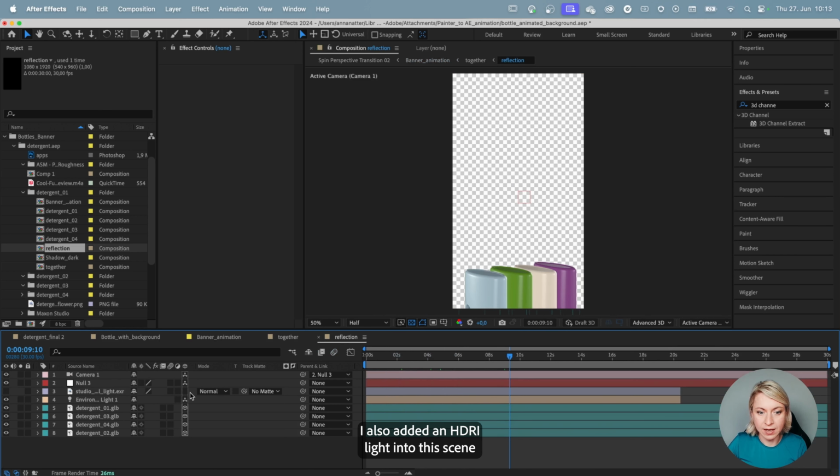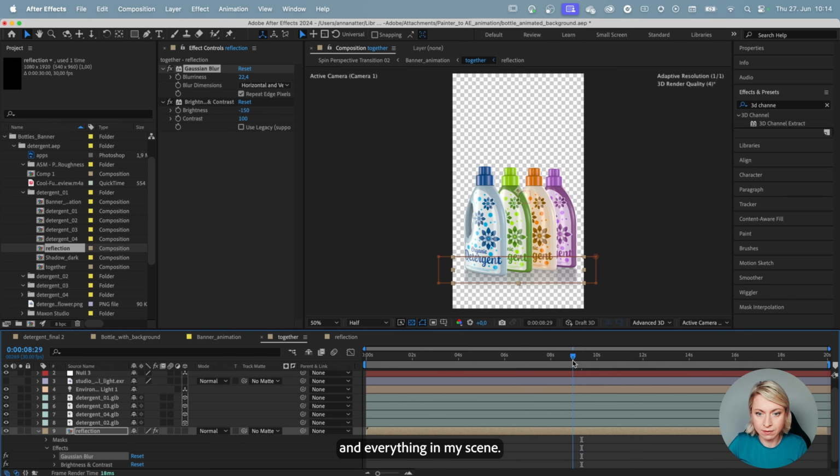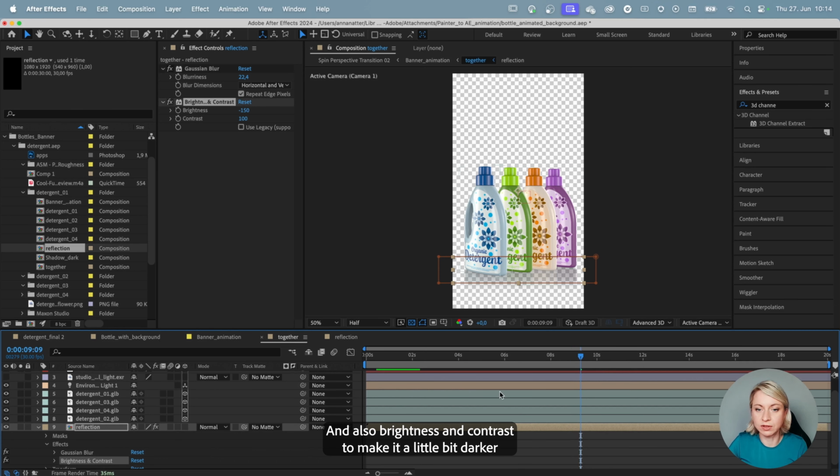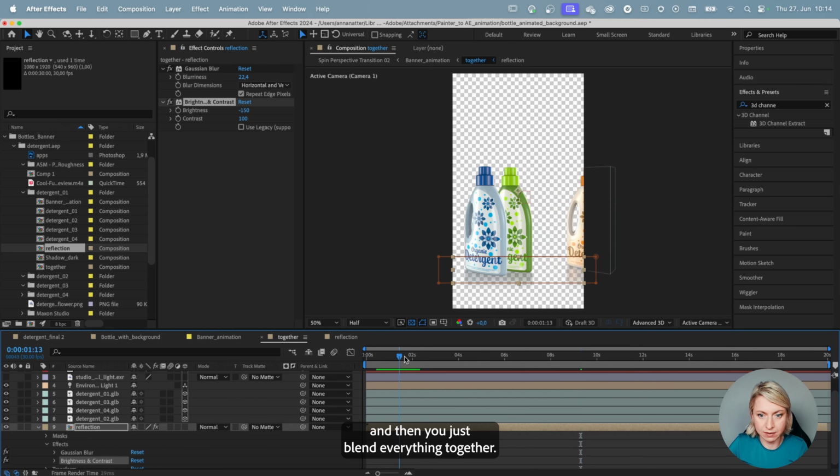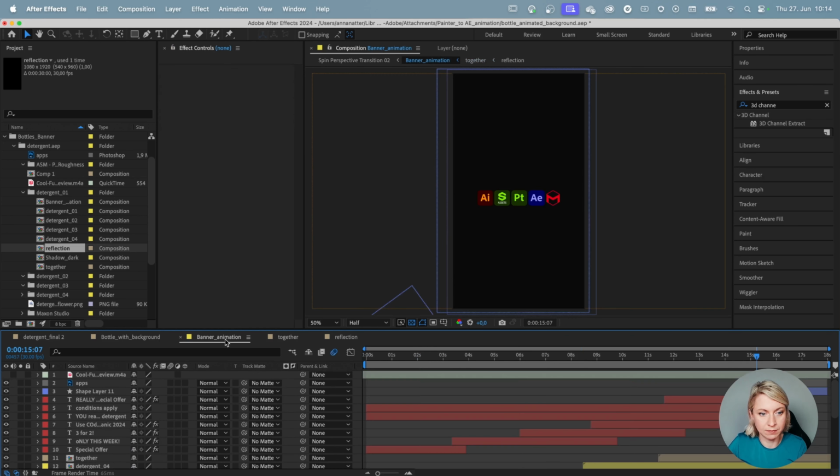So basically, I also added the HDRI light into this scene, and also the camera, because I wanted to keep the same perspective and everything in my scene. So this is how it looks, and also a brightness and contrast to make it a little bit darker, and then you just blend everything together.